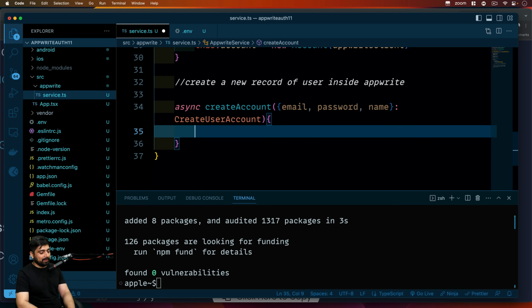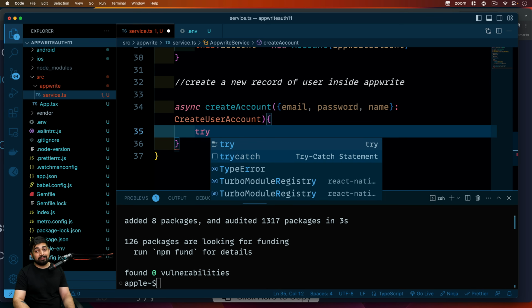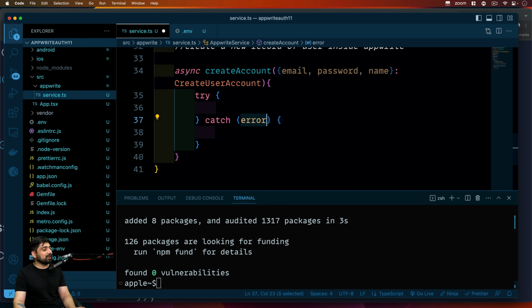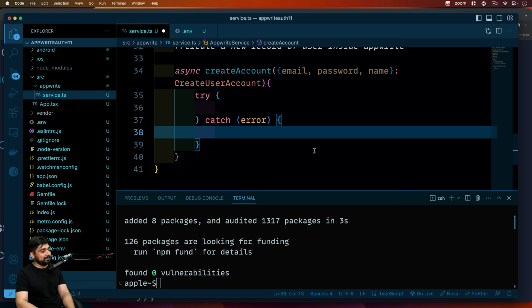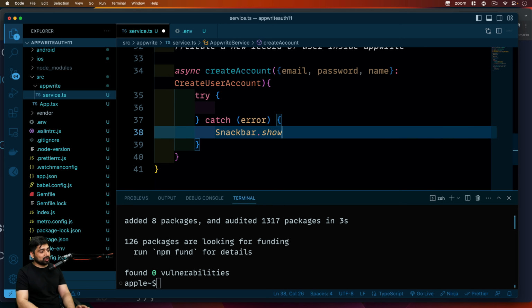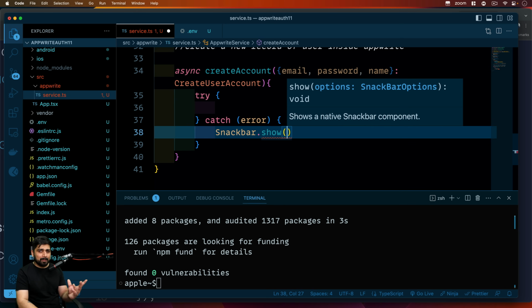There we go. Now let's go ahead with try-catch, because obviously this might fail. This is a database operation. This is bound to fail in a lot of conditions. Let's handle the error part first, because that's the easiest one. For the error part, we can go ahead and use the snack bar and use the property .show. Now show takes an object as a parameter.